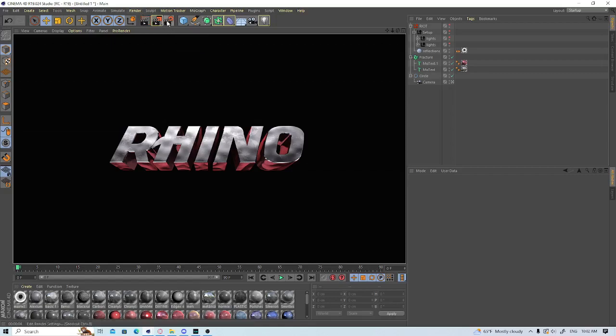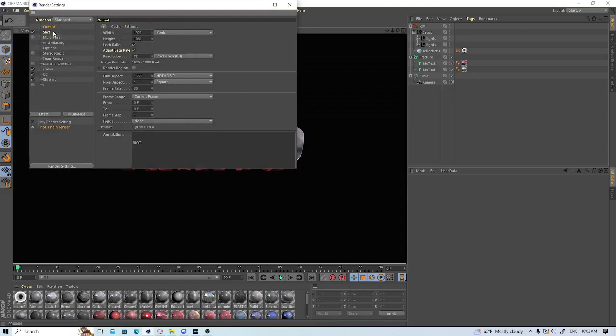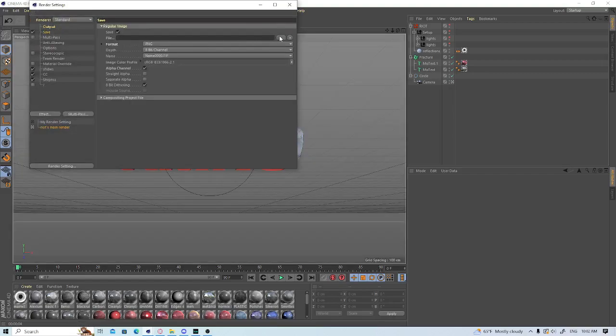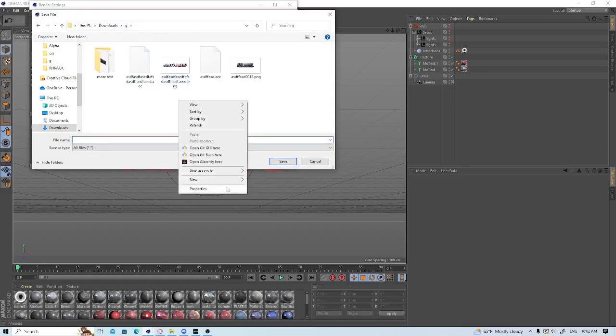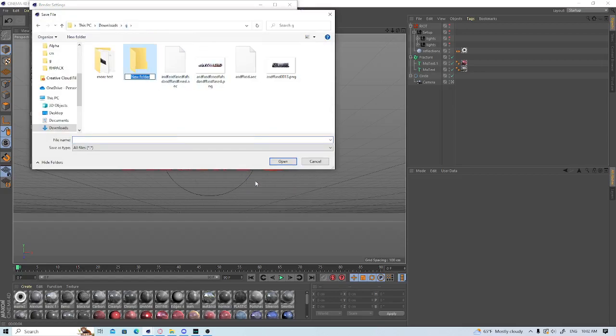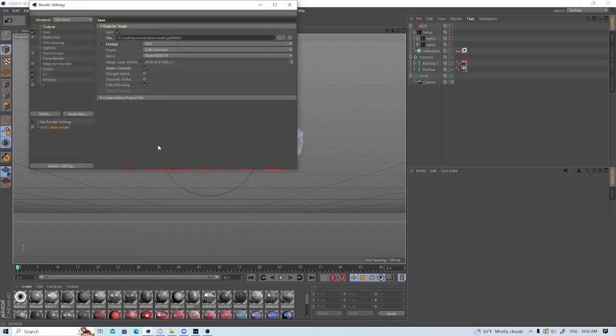We can click on the little edit render settings button, click on save, and then we're going to want to choose our file location. Now, you want to create a folder, and then put like text. Or actually, no, we don't actually have to create a folder. We can just set the file name. I'm going to name it Rhino because the text is Rhino.